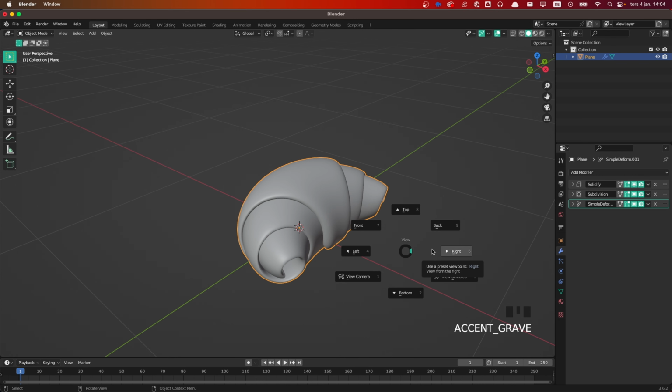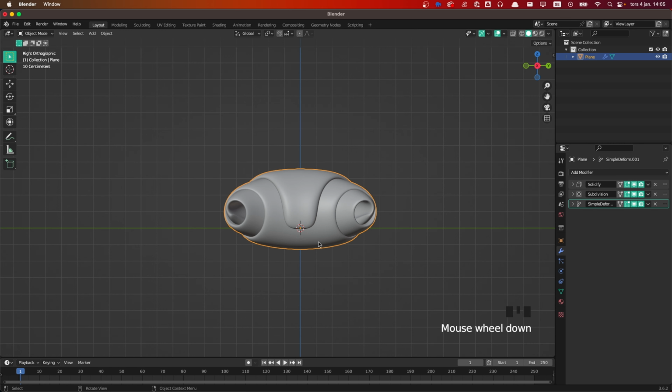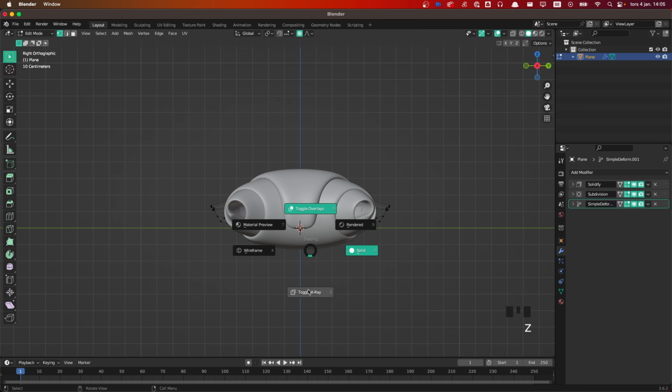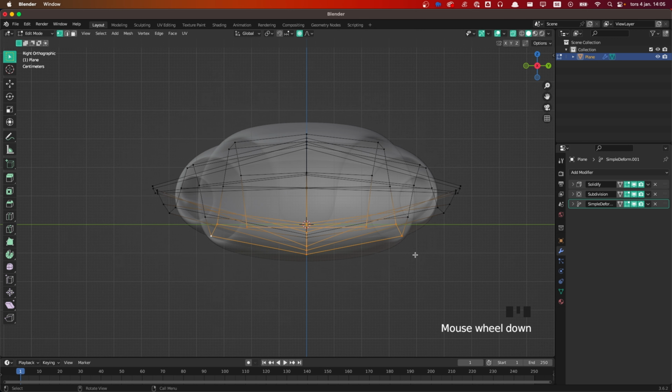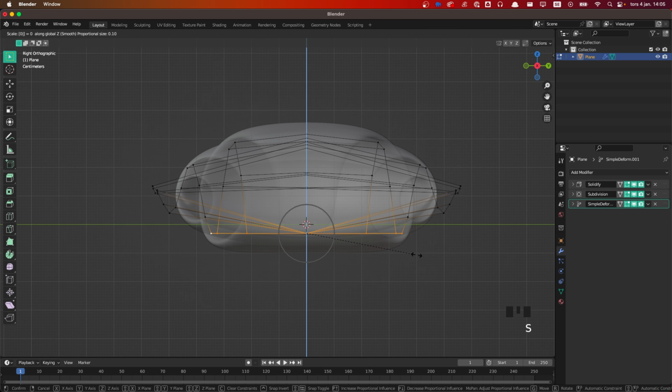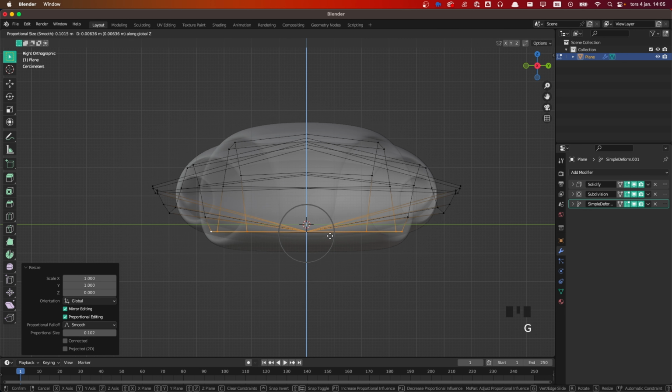Now we'll go into the right side. If you press your tilde key, your view menu will pop up and then you can select right. I don't have a numpad, but if you press 4 or 6 or something, you'll come to the left or right side. Then press Tab and press Z and toggle X-ray, and then we're going to select these bottom faces here, maybe even those. And then that one, and then I'm going to press S, Z, 0, to make the bottom flat at 0, and then move it up a tiny bit as well.